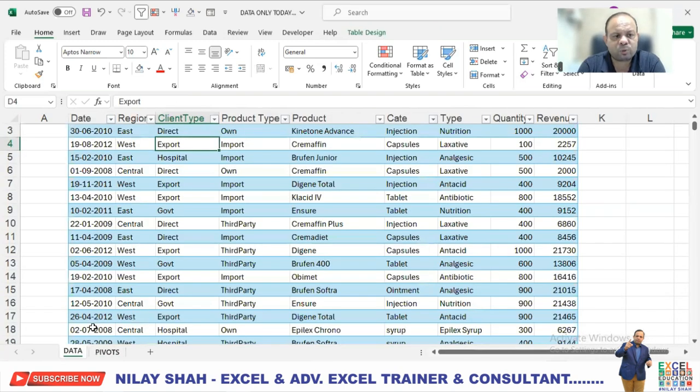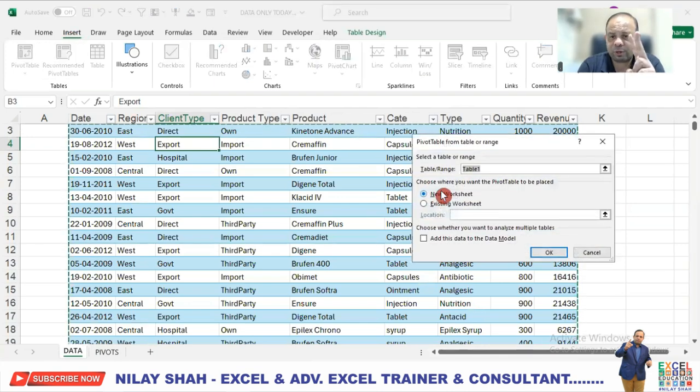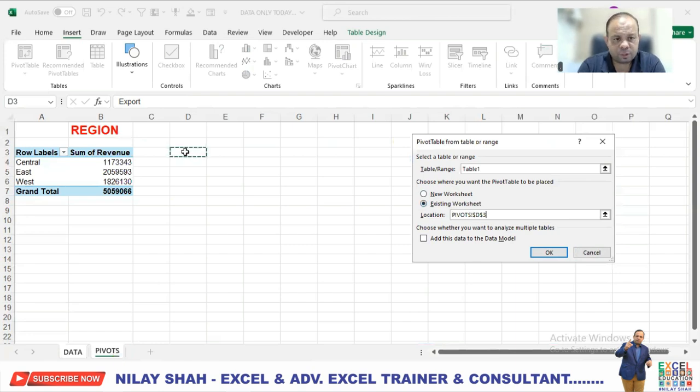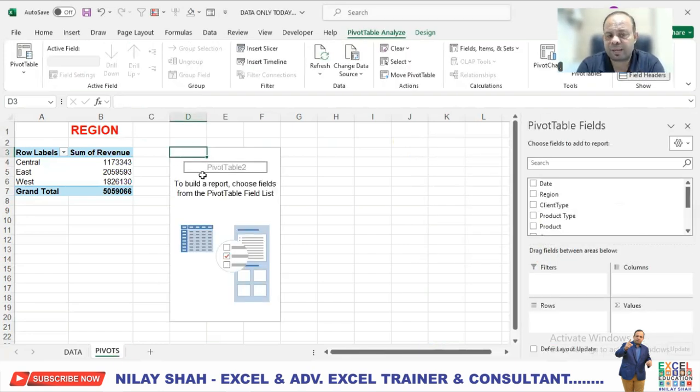Once again, we'll click outside, Insert, Pivot. Now I want to create the second pivot. Where? मुझे second pivot कहाँ पे बनाना है? In pivots only. So we'll click on Existing Sheet, click on pivots, click here. So now this is the second pivot we have. Second pivot किसके basis पे बनाना है? Sir, client type के basis पे बनाना है.